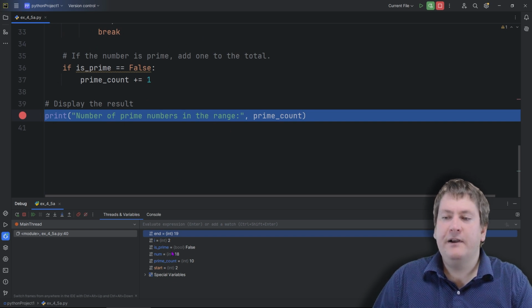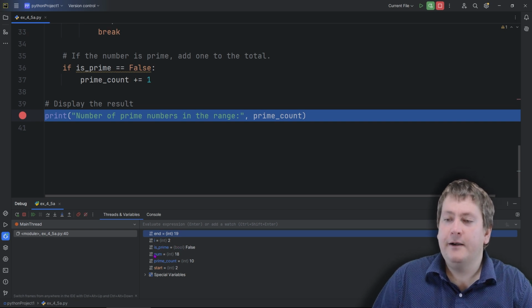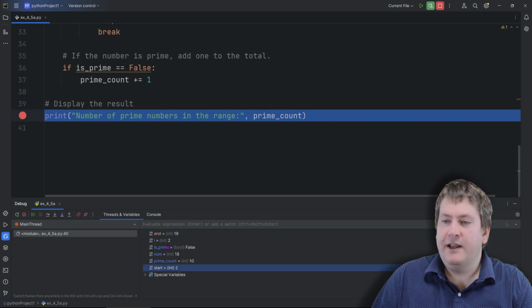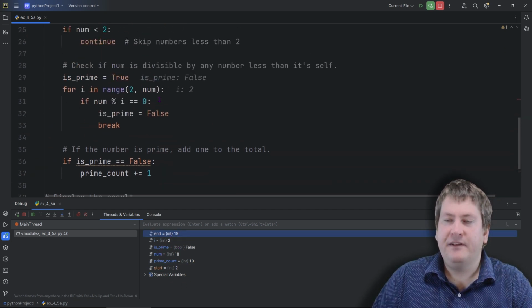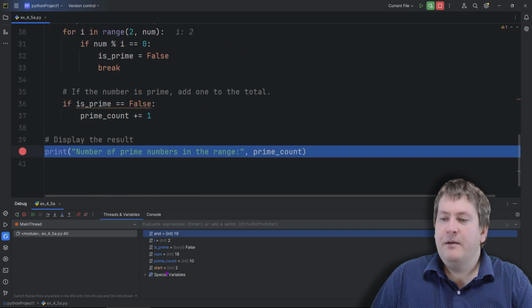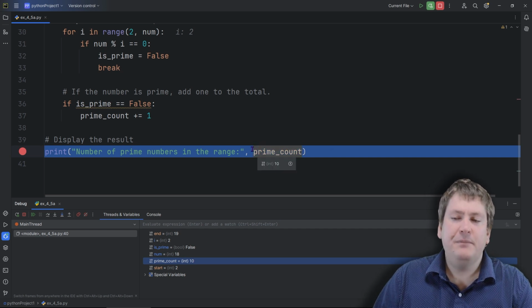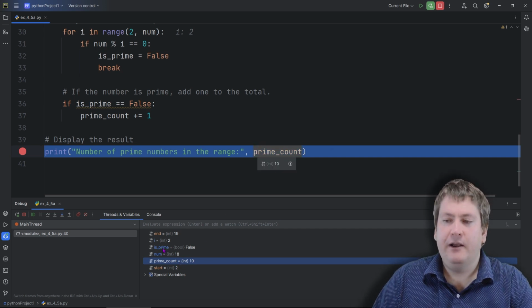And we can see our variables have been updated, and these give us some clues as to what's going on here. So we can see start and end are still 2 and 19. That's expected. That's what we input, and we don't really change them at all. But we can also see that prime count equals 10, and that's the result we are returning, and that's incorrect. So something's going wrong in our calculation of prime count.